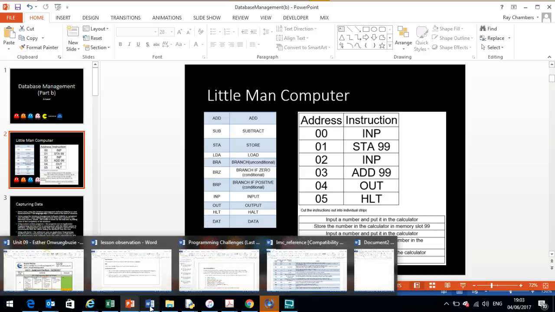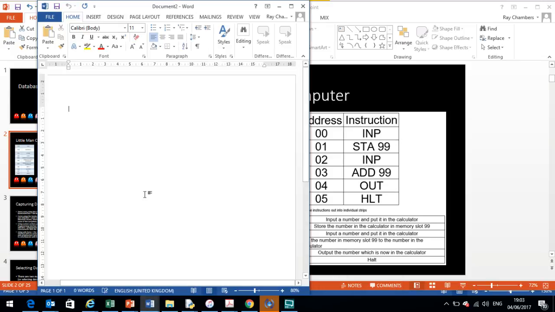Now, what I'm going to do on my blank Word document is just type an example of a program here. So this program would add two simple numbers together. So INP, STA num1, okay, INP, ADD num1, OUT. In fact, I'm going to indent this so you can see it better. And num1 DAT. Okay, so that's like your storing point. So that is a simple program.